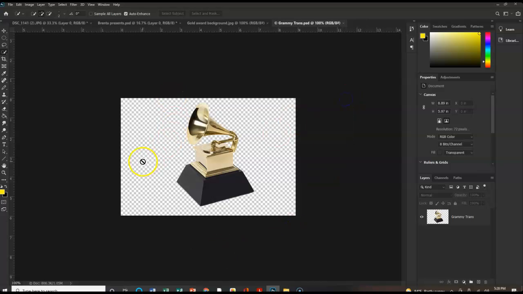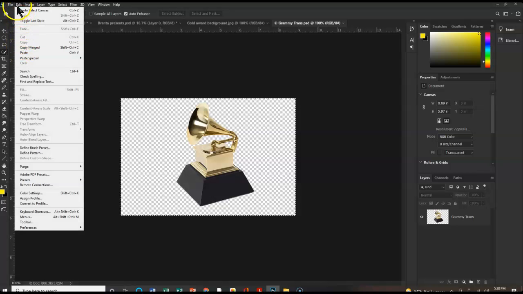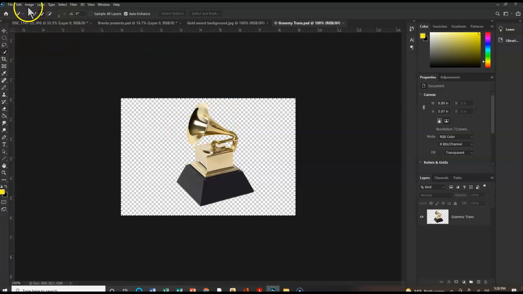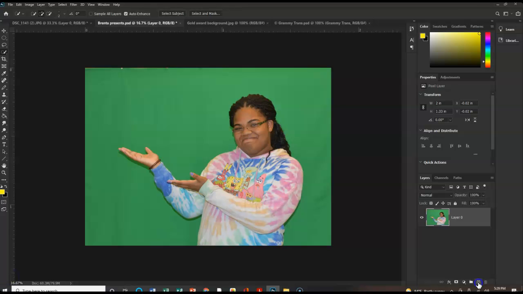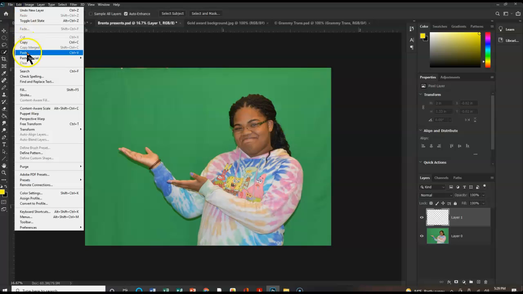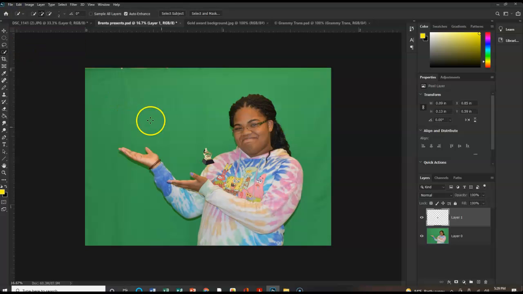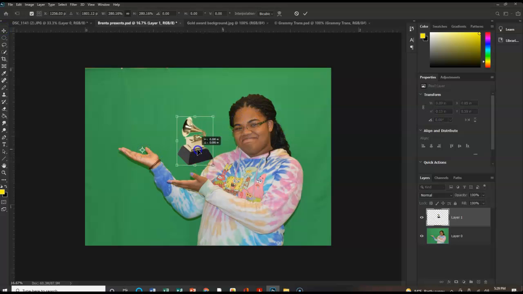Now I can do Control A for all, edit copy. And then edit and paste that into my other document. I want to add a new blank layer, layer 1, edit, paste. So now I've got my Grammy here. Obviously I'm going to need to move that, and I may need to resize it.